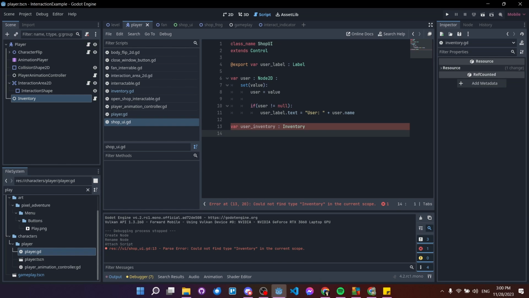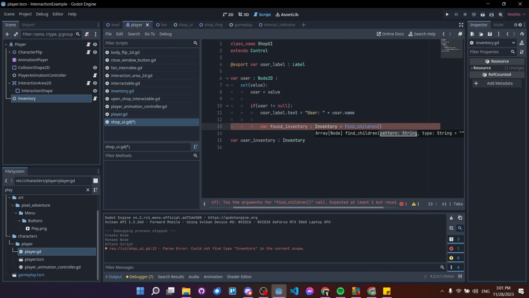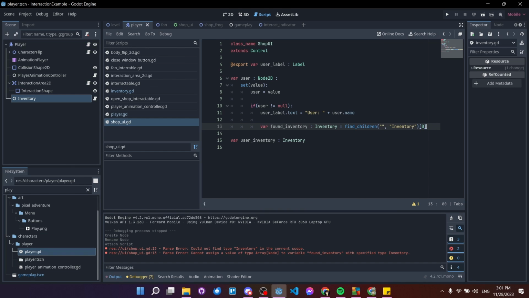Now in the shop UI, we should be able to assign the class type right here. So when we set the user, if the user is not null, then we also want to try to get the user's inventory. So we'll say var found_inventory, which is of type Inventory. It's going to be equal to, let's say, find_children. And then I want to set the type parameter here. So we're going to do quotes for the first one, and then quotation Inventory for the second one. So we're going to get an array of nodes that have the Inventory class matched. And we want just the first one we find, I guess. So that should work here.